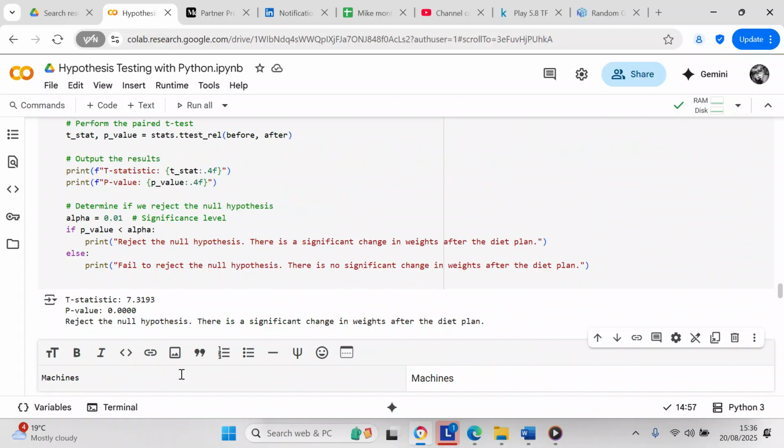So we run it, and our t-statistic is 7.3193. Our p-value is 0, and so you're going to reject the null hypothesis. It says reject the null hypothesis: there is a significant change in the weights after the diet plan. So the p-value is less than 0.01, so the null hypothesis is rejected, and there is a significant change in the weights after the diet plan.